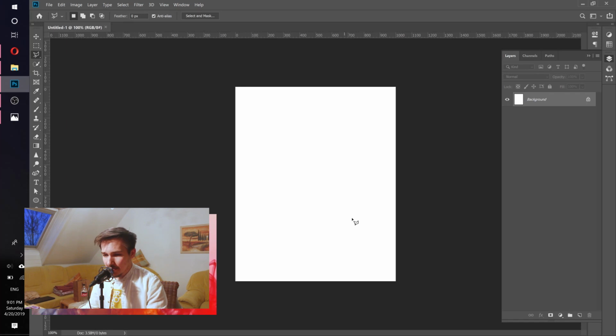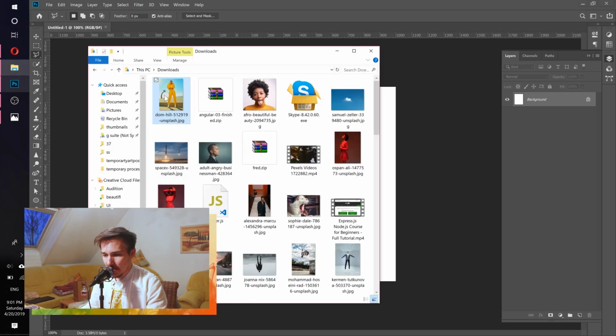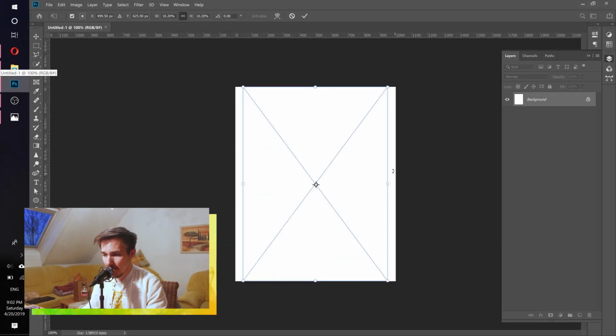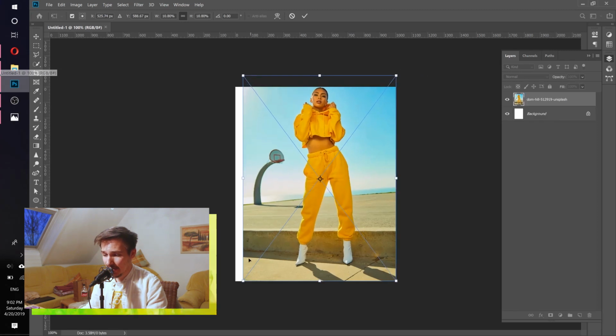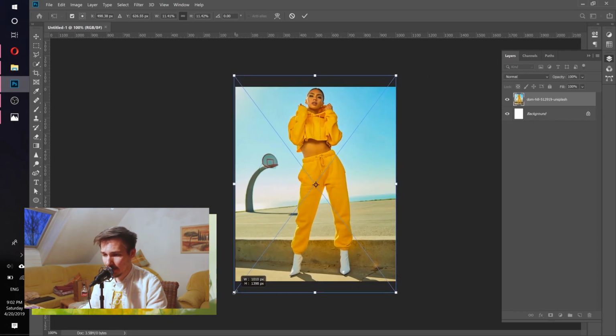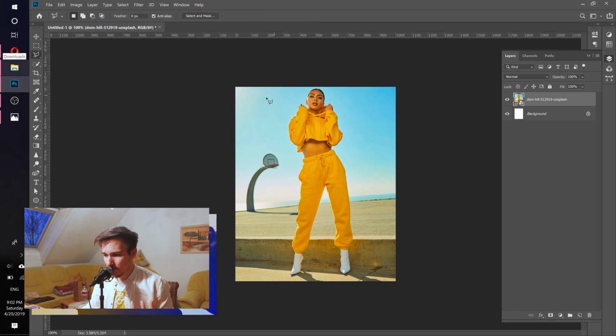Now let's take our image and place it inside Photoshop. Let's make this bigger so we don't have any empty parts here. Let's click OK. First of all, let's go to the background and delete this. We don't actually need it. It's always there and it's so useless.